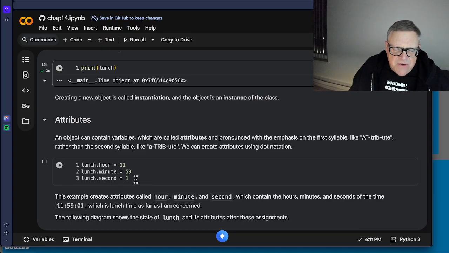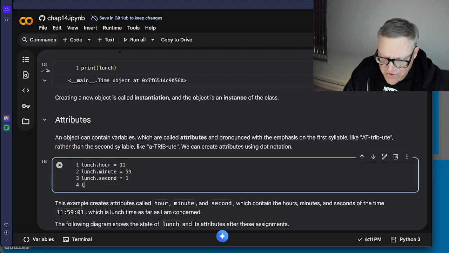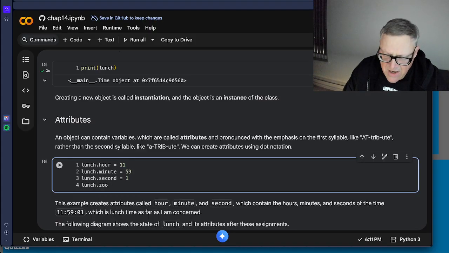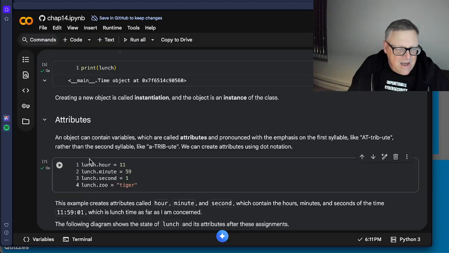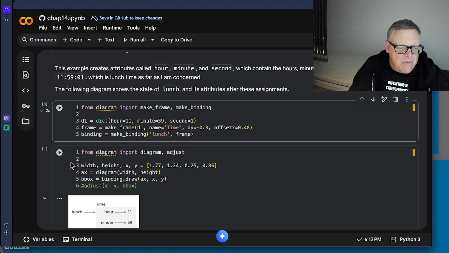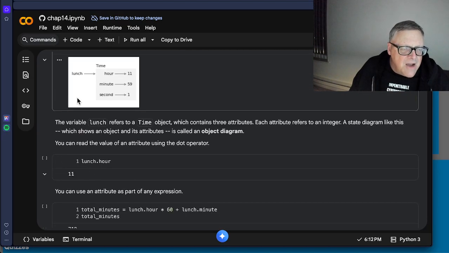And this suggests, by the way, that I could have lunch.zoo equals tiger. Apparently I can just create anything and add it, and it doesn't complain because it doesn't know what should be there. So that is an interesting, strange property. And here they make a diagram to show you what it looks like in case it's not obvious.